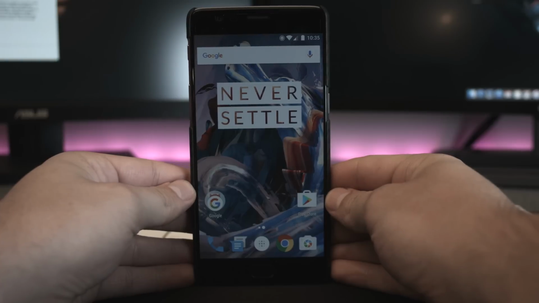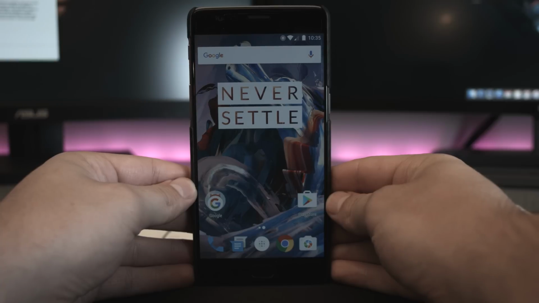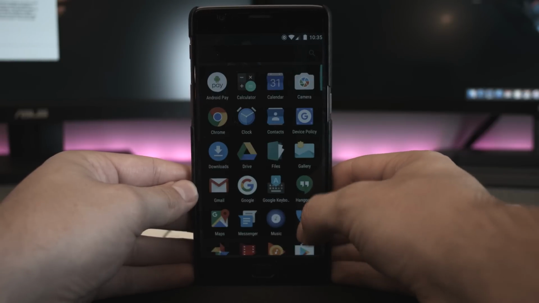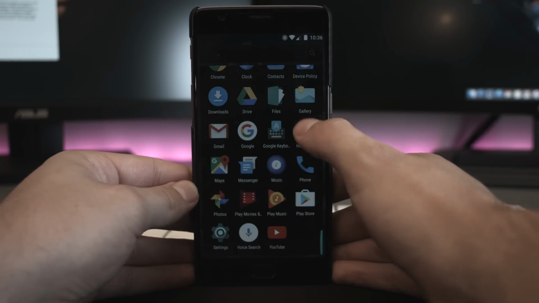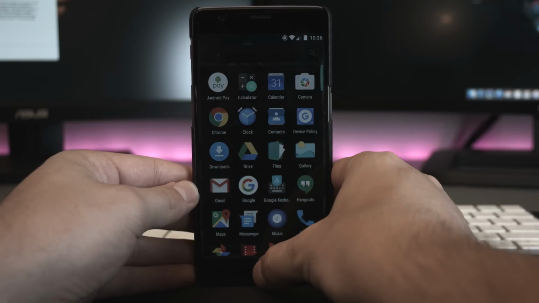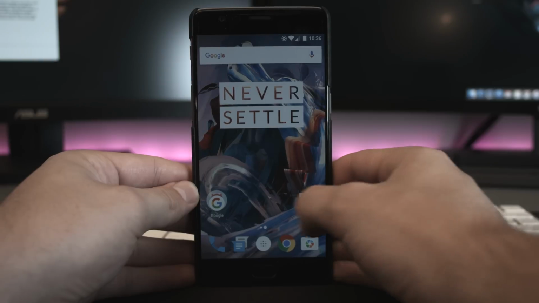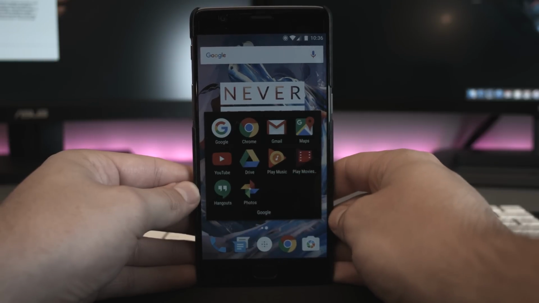So as you can see, this is what it looks like straight out of the box. The one biggest thing that I love about Oxygen OS: no big adware or bloatware anywhere to be found. This is all the apps that come on it. You only have a couple of OnePlus features as well as pretty much all the Google apps that most people would want, especially if you're used to a Nexus experience.